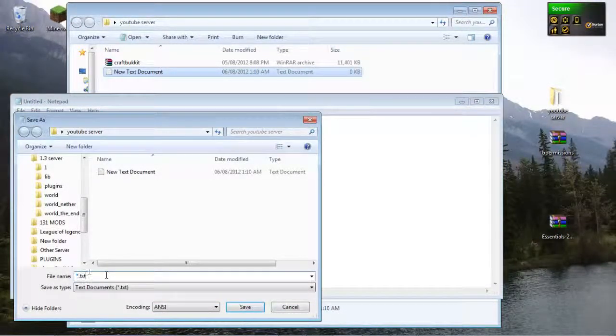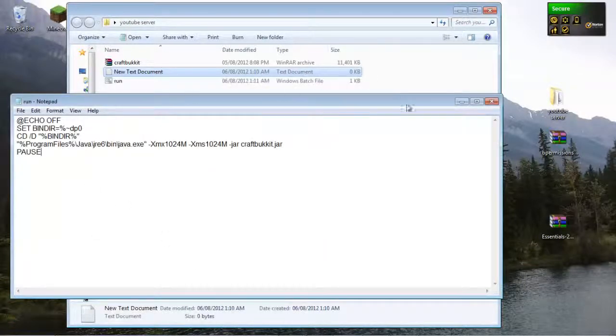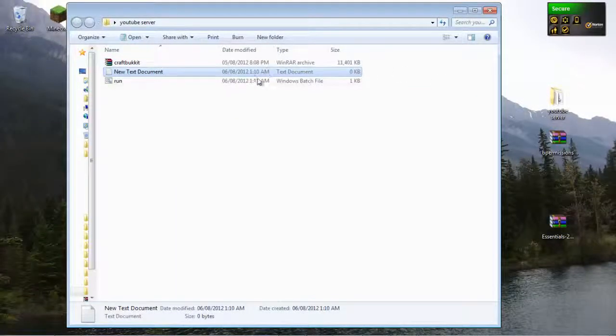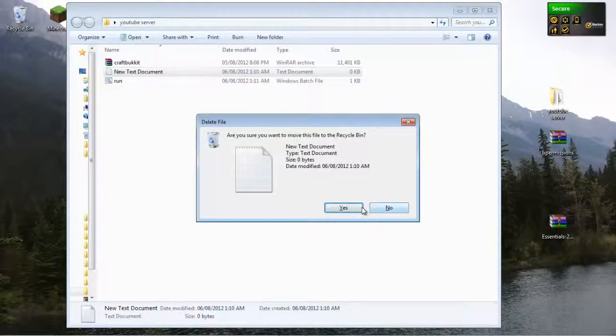YouTube server, and we're going to save it as run.bat, and make sure it's all lowercase, and then save as type, make sure it's all files. And we're going to save it in there. As you can see, a Windows batch file created called run, and there you go.